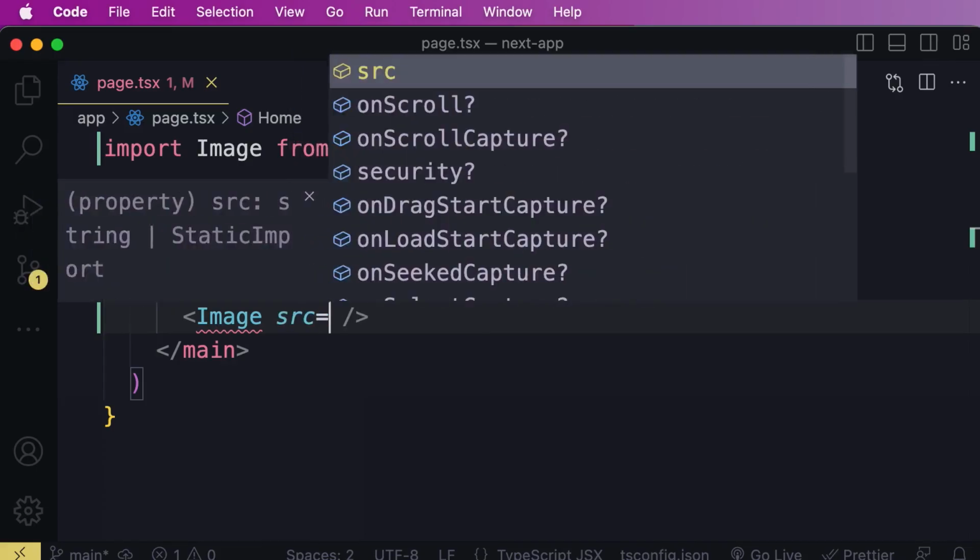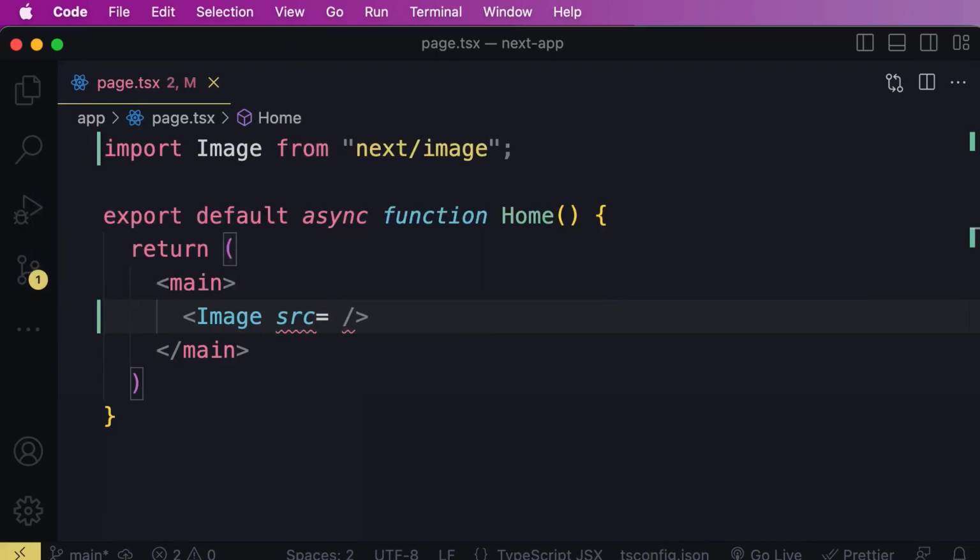The first one is source. We can set this to a file that we statically import on the top, and this is useful for images that are local to our application, images that we ship with our application, like logos, backgrounds, and so on.